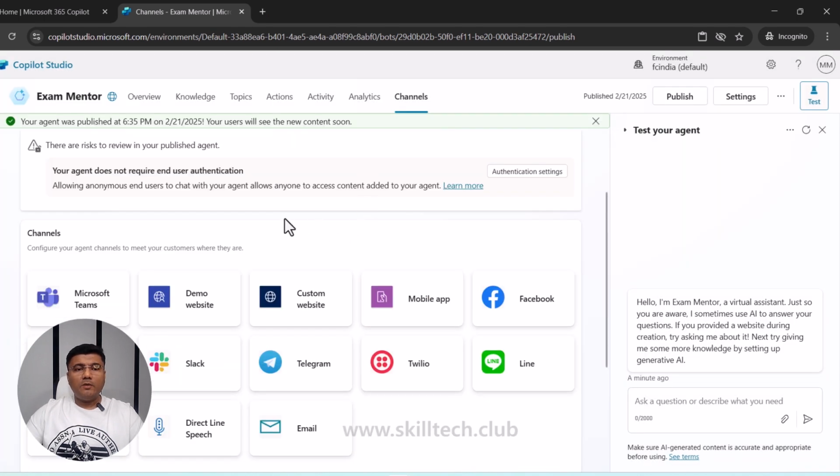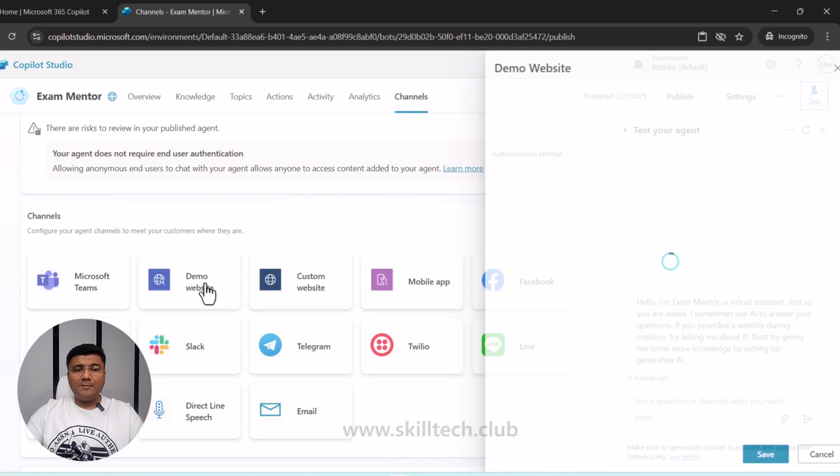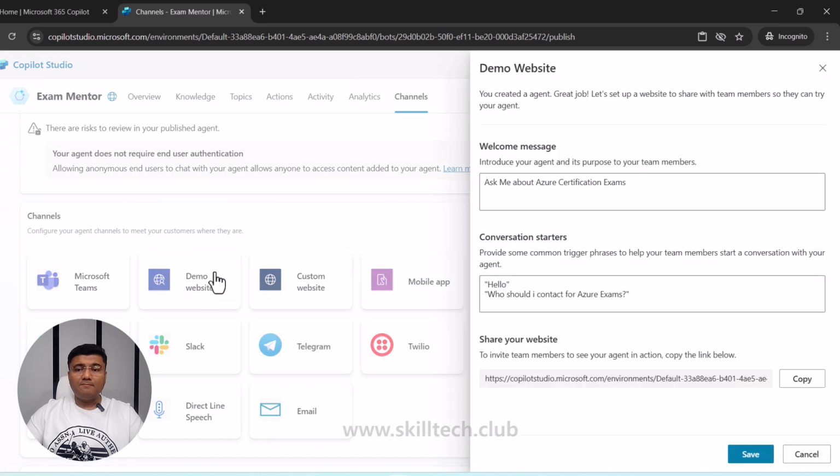Now you can see it's showing me that my agent is successfully published, and if it is published, I can see this content very soon. Now let me try this with the demo website. So I'm clicking on demo website. A welcome message is there, which says, ask me about Azure certification exam. I have added this.